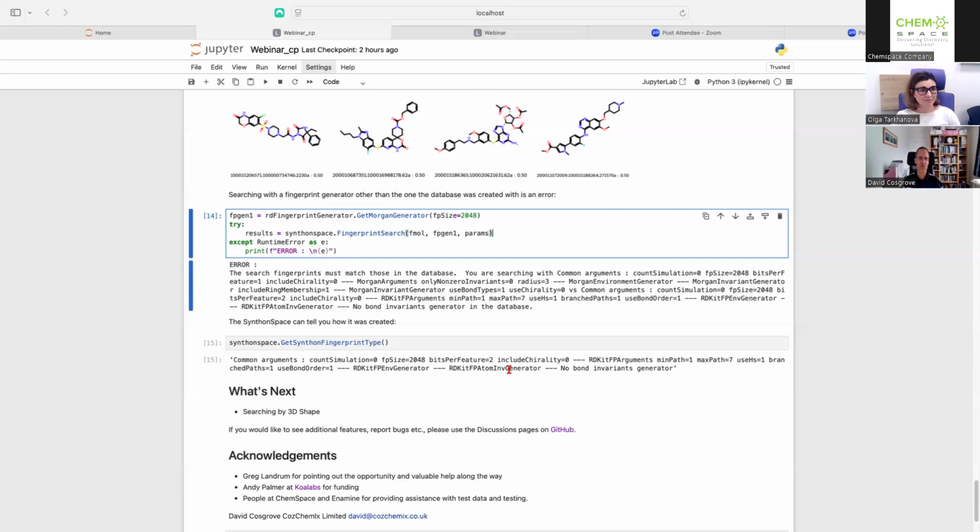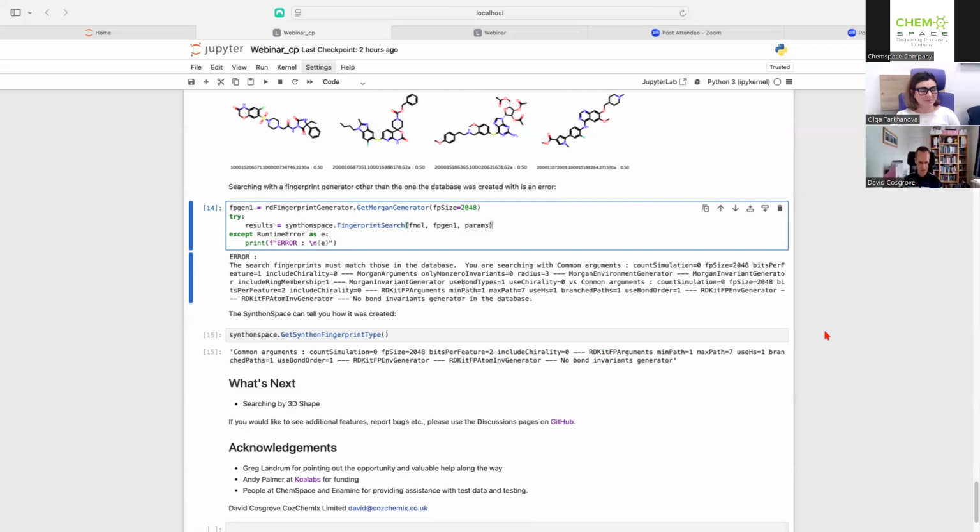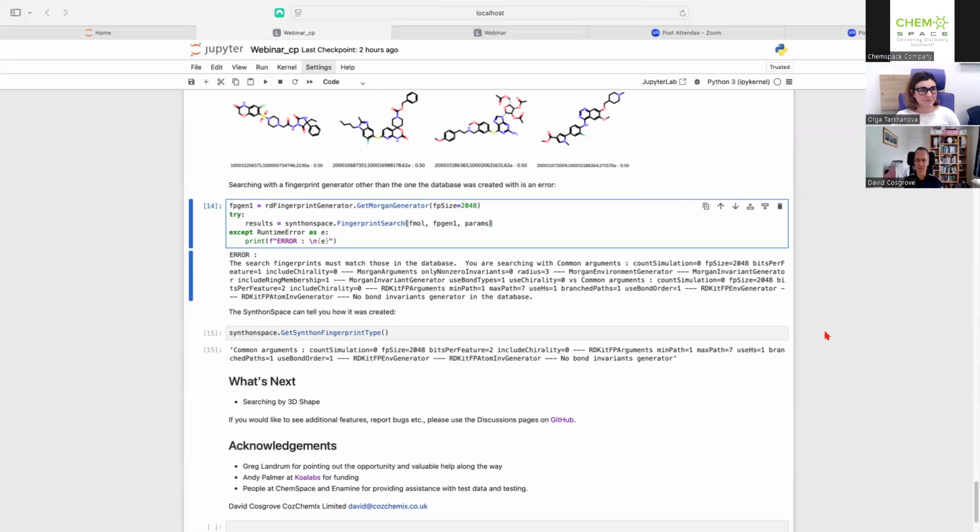There's a number of parameters you can fiddle with to change the similarity cutoffs for fingerprint searching, that sort of thing. But it's fundamentally usable at the moment, and hopefully it'll be of some use to you doing these things. And it's applicable. I've only tried it on Freedom Space and Enamine REAL, but it's in principle applicable to any fingerprint, any Synthon space that you can get hold of from other folk.